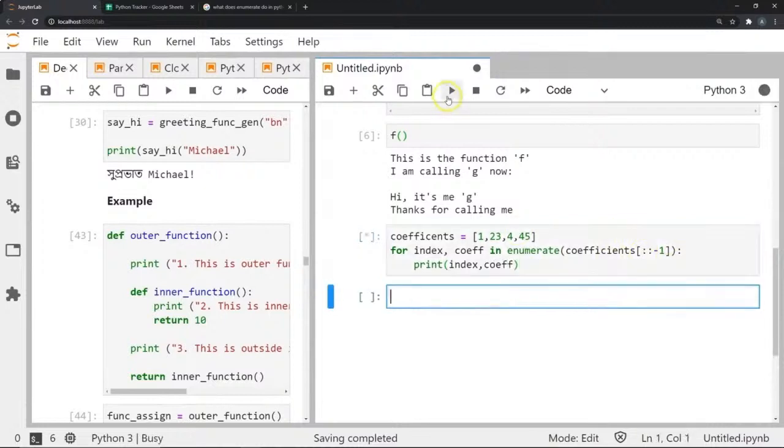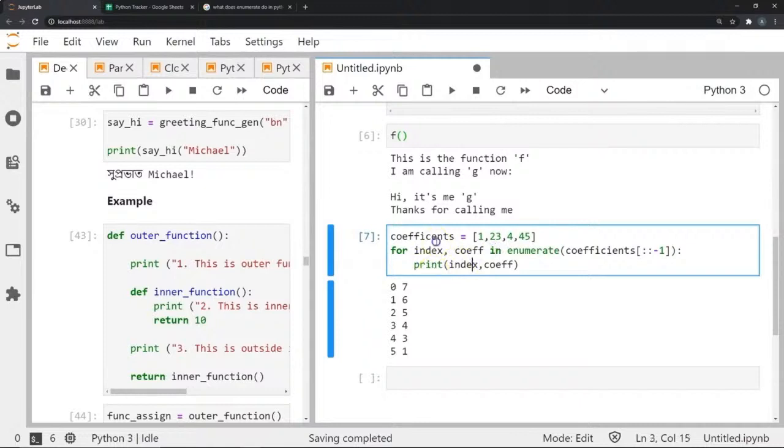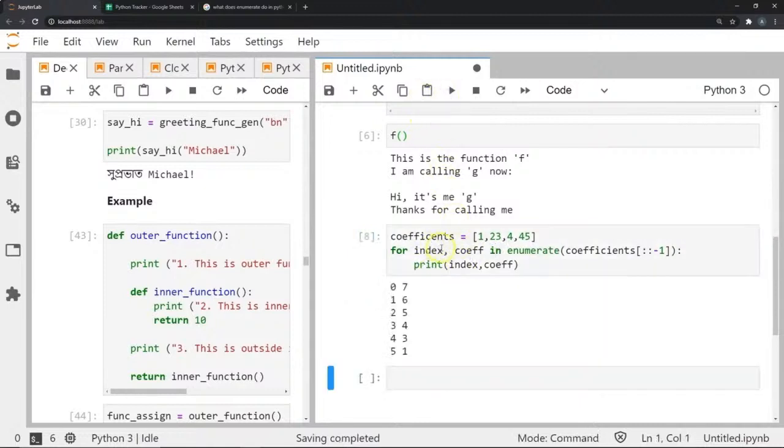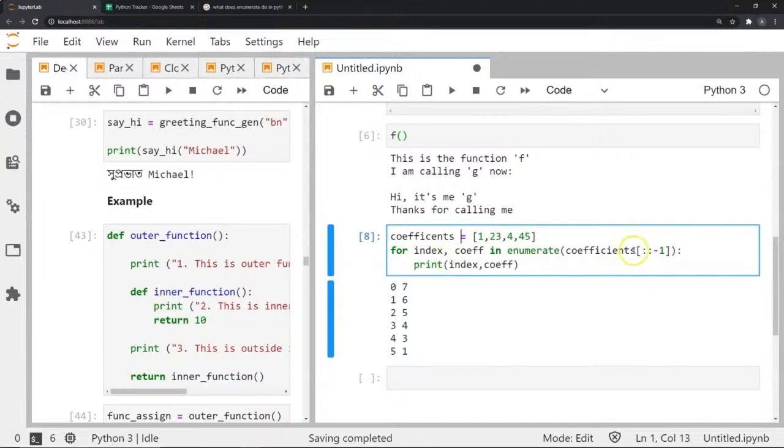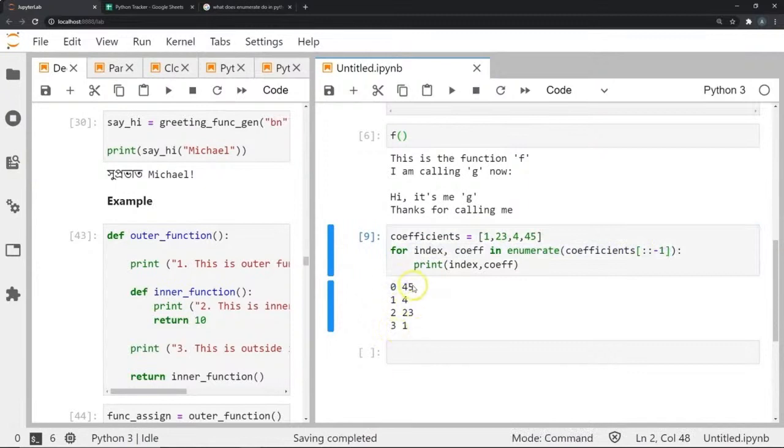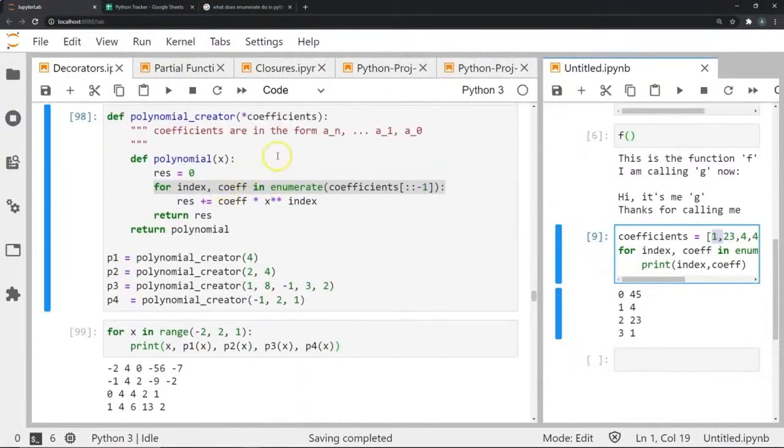So once I execute this, as you can see, what I have done is coefficients. Oh, I made a spelling mistake. This is taking from a different variable. So let's fix this. So as you can see, I've entered 4 integers, 1, 23, 4 and 45, and when I do this for loop, I basically want to assign some index value 0, 1, 2 and 3 to each value in this list, but in a backwards manner. So this will be the 0th item, this will be the first, this will be the second, this will be the third. So that's what we are doing in this function as well out here.